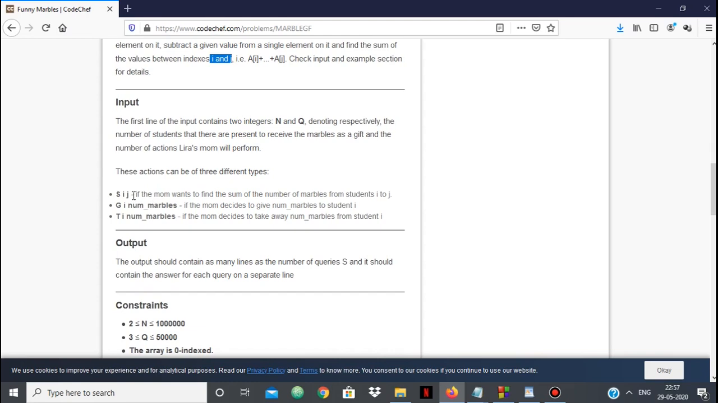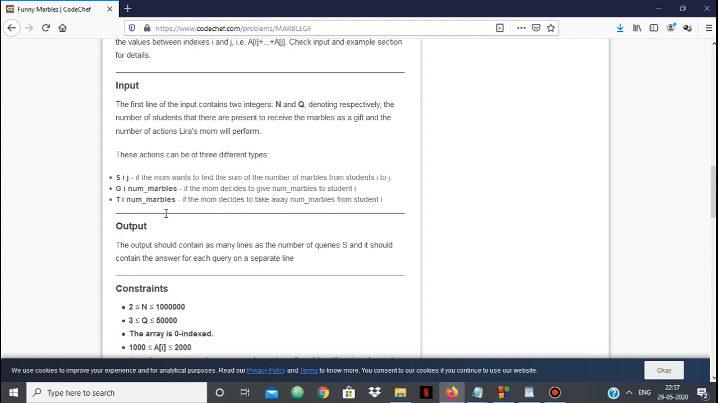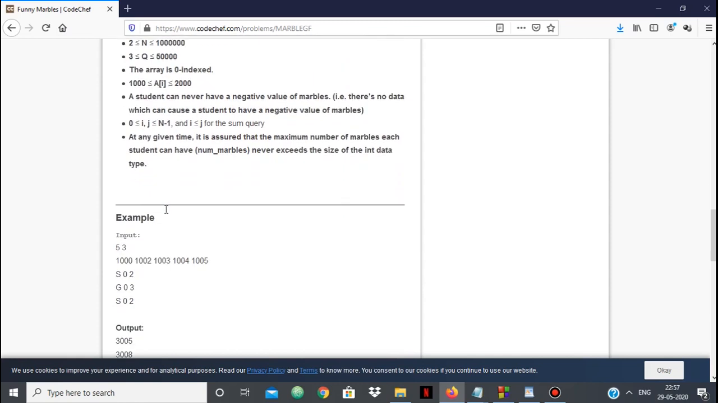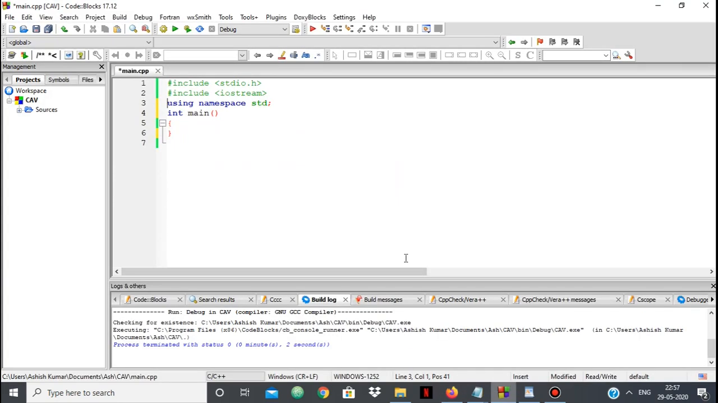So we have three characters. If s is given with I and j, we want to find the sum from I to j. If g is given, we want to add this number to the ith element. If t is given, we want to subtract this number from the ith element. So very simple. This can be easily solved using Fenwick tree. So let's get to it. We'll write the functions update and get sum, and then we'll be able to solve it.